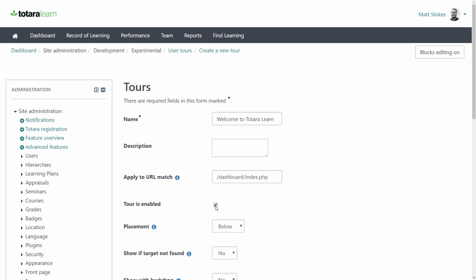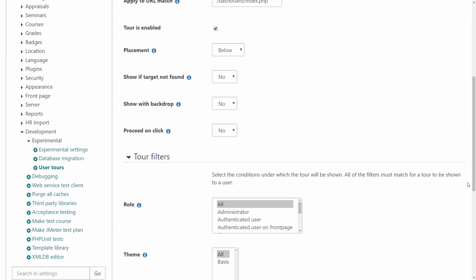Select this checkbox to enable the tour. It might be best to leave this unchecked while you're editing your tour, but I'll check it here so we can see the tour immediately. The next few options determine how the user tour appears to users. Where they appear in relation to the item they refer to, what to do if the item isn't found, for example because it doesn't appear on a particular page, whether to include a backdrop to highlight the item you're pointing to, and whether the tour should move on when the user selects the target.